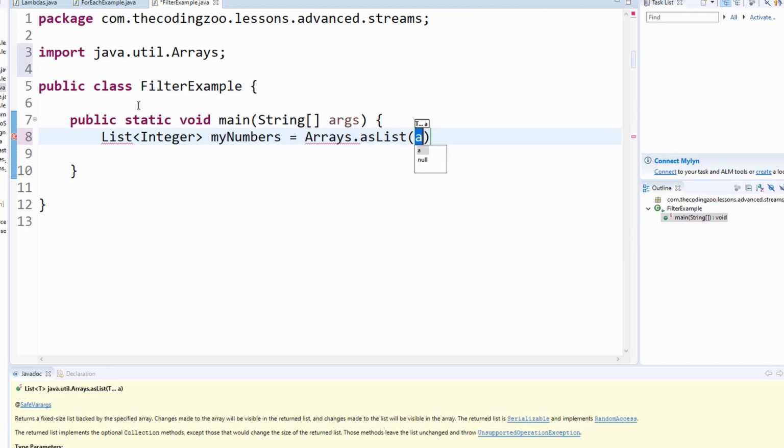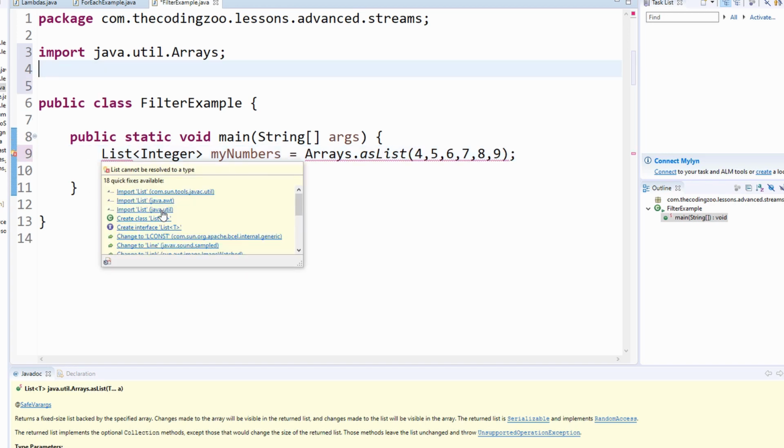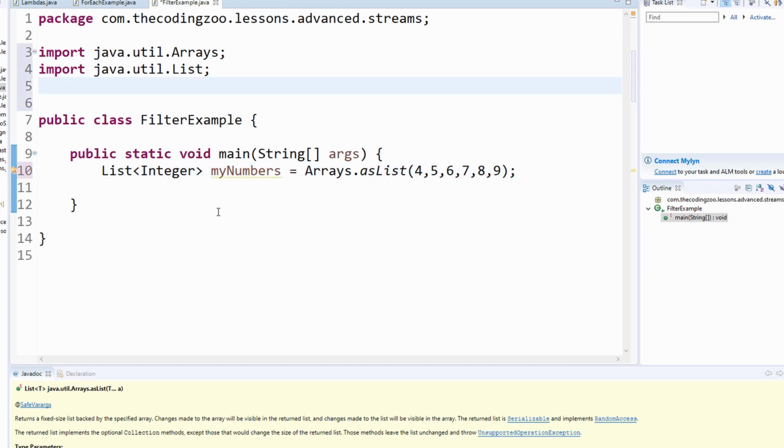Now I want to pass some numbers into that to create a list out of numbers. 4, 5, 6, 7, 8, all the way to 9. All right, so I have List<Integer> myNumbers equals Arrays.asList 4, 5, 6, 7, 8, 9. I'm going to import those libraries. Okay, let's go to the next line. So I have a list of numbers.